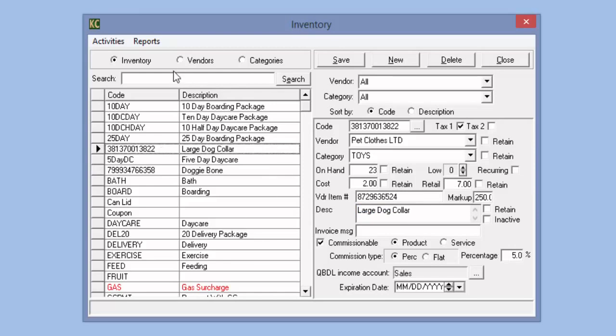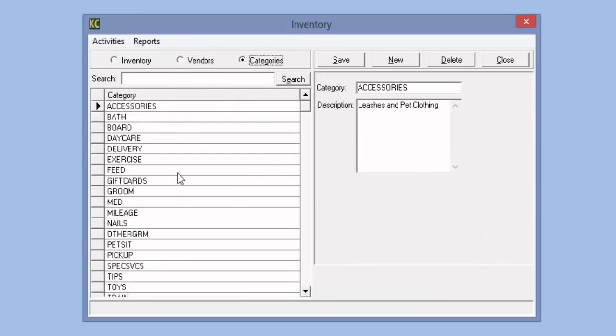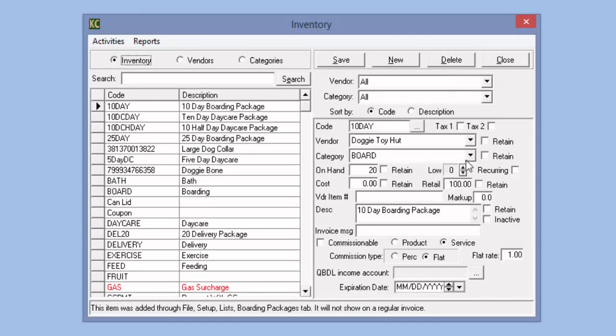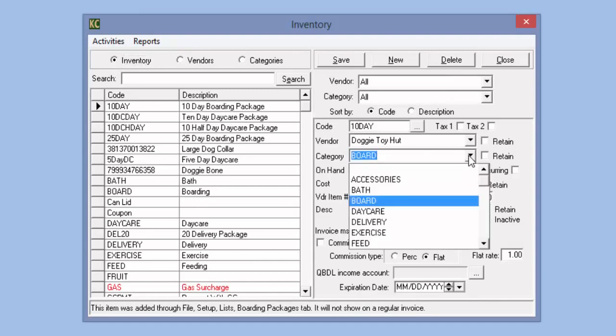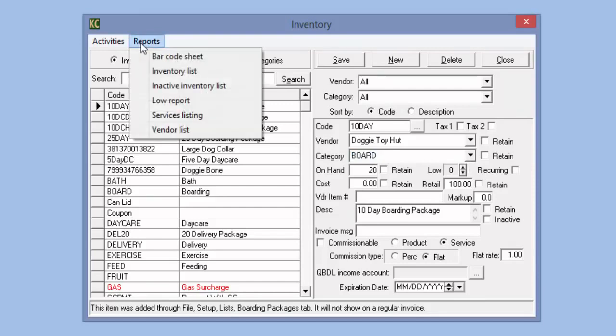Our inventory setup is here. You can also set up your individual vendors and categories to track individual items. Every item you enter into inventory can be connected to a specific category. This is most useful when running sales reports in the system. We also have a number of reports up here. You can create barcode sheets for items that you've created barcodes for, inventory and service lists, low reports to get an idea of what you need to reorder, and a full vendor list.